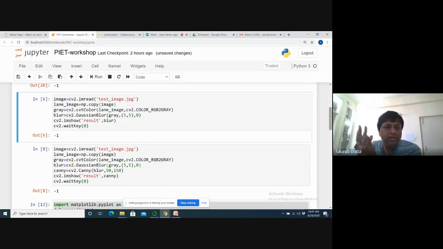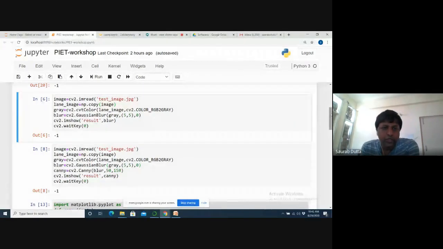So what I am writing: image is equal to cv2.imread. I have read it with the same concept I have used: lane image is equal to np.copy image, gray is equal to, so grayscaling first of all I do. I've already done that, but I am doing it again, because in each and every cell I am showing how I am increasing my coding. In each cell you will see that my coding is being implemented from the last one. So cv2.cvtColor, already RGB to gray.